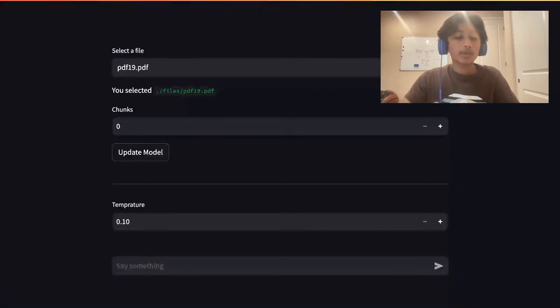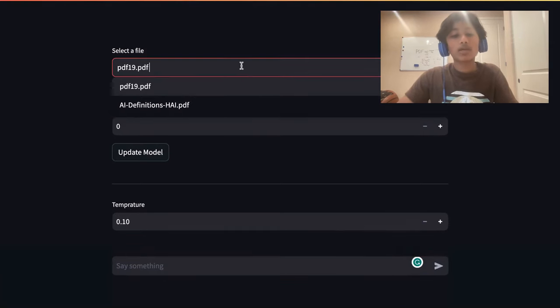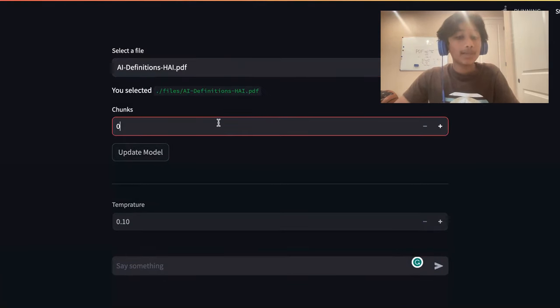All right, so this is the project that I've created, and it's split into two different parts. We have the ability to update our vector database. And remember, because we're using RAG, we can update new files to our database, and we don't have to rerun it. We can automatically just query it from here. And we can select any PDF and put in a chunks value.